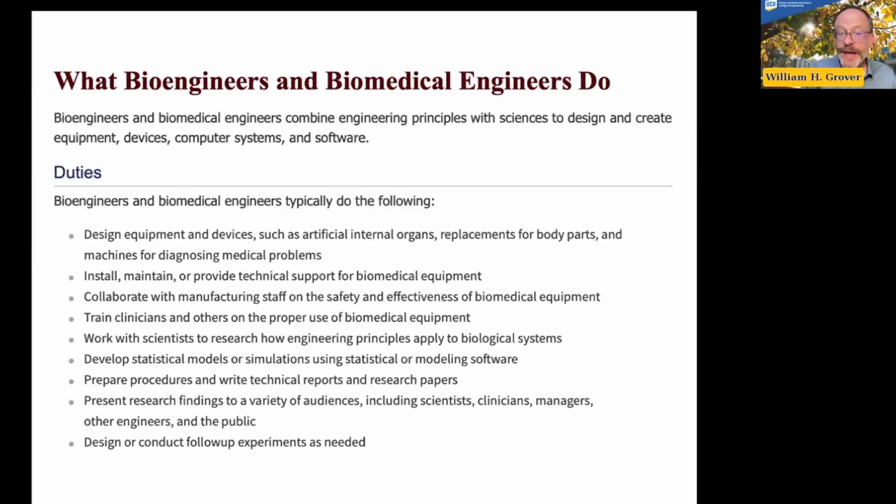They might work with scientists on how to apply engineering principles to biological systems, do modeling, simulations, statistical or modeling software. A lot of work in bioengineering goes into that, where we're simulating not just a machine or something, but simulating the human body or simulating molecules and cells and tissues within the body. A lot of writing, because you have to be able to not just do awesome science and engineering, but communicate it to people. Presenting and sharing our results to other folks, including, this is the second to the last from the bottom, and I think this is an important one, a variety of audiences, including scientists, clinicians, managers, other engineers, and the public. You know, bioengineers are kind of unique for this, right?